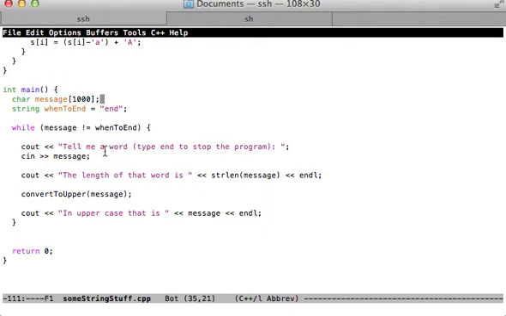What this will do is, first time through, it'll check is message equal to end. Probably not, but just to make sure we could do this. That sets message equal to an empty string to start off with. As long as they haven't typed end, we'll do this. If we want to make it look a little bit nicer, we can put an extra endl in. Let's try it out.